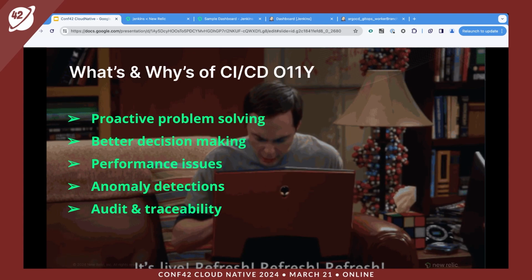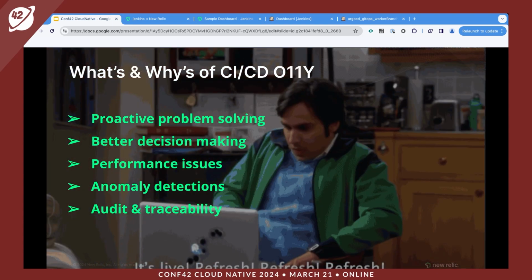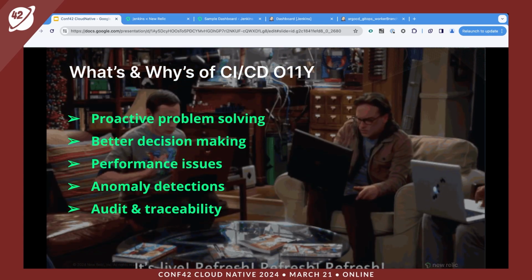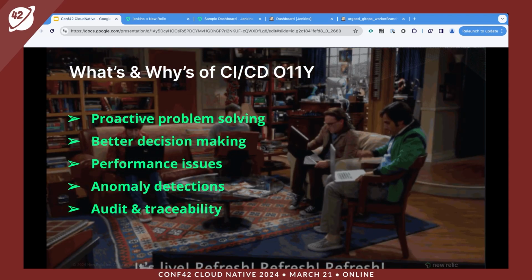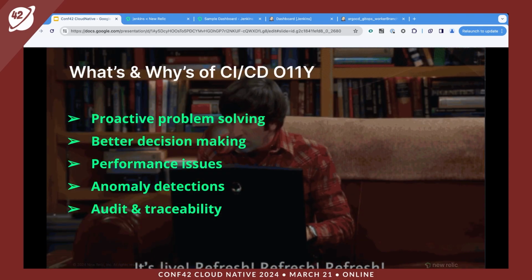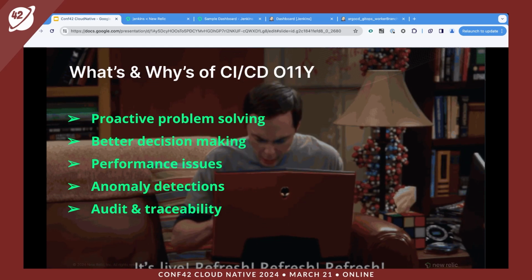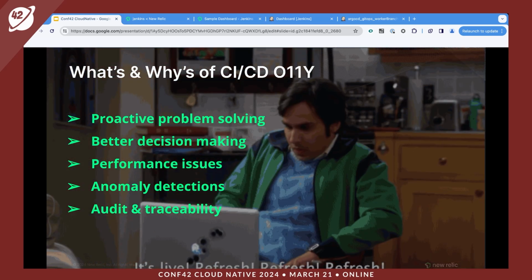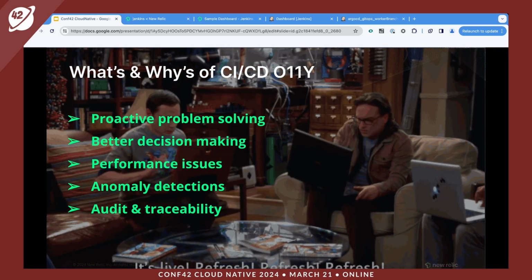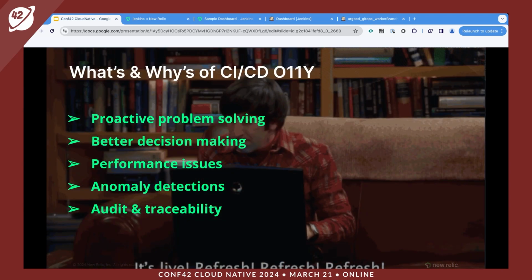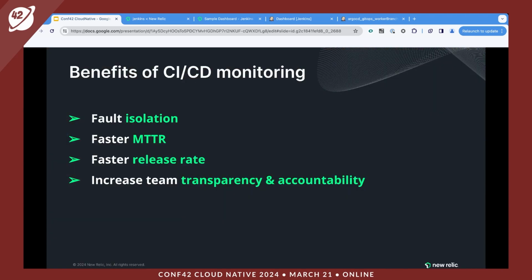You can also detect anomalies if there are any in your system. You can detect the performance issues. You can identify if there are any misconfigurations which have occurred, or help the teams which work in silos to work in a more efficient manner.